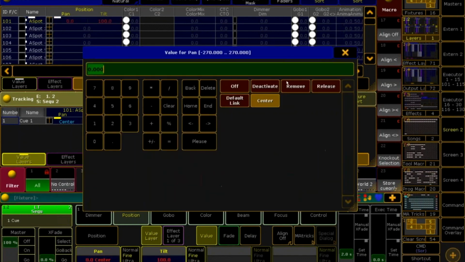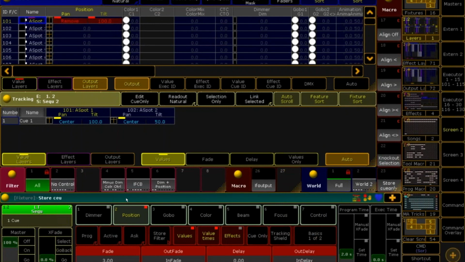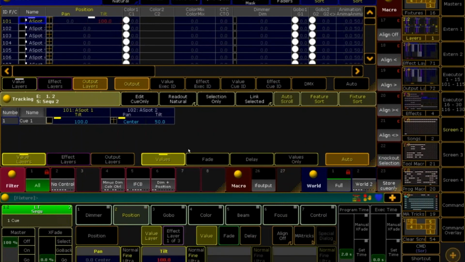Did I do that wrong? I did something wrong. Remove. Oh, the value. I gotta do this the other way around. Value. Store Q1. No, I typed it wrong. I'm a failure at programming. There we go. See how the pan went away, the tilt changed to 100%.